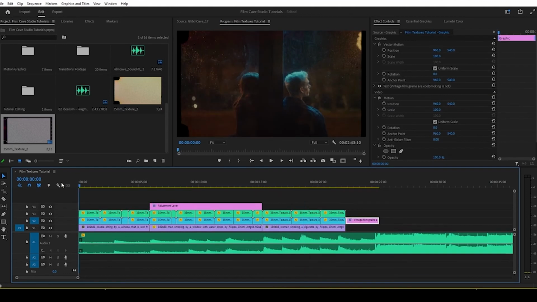Okay, so I'm going to pull this back to the beginning. I'll show you all the different film textures that I've been using in this sequence. And then I've got a little public service announcement there at the end.